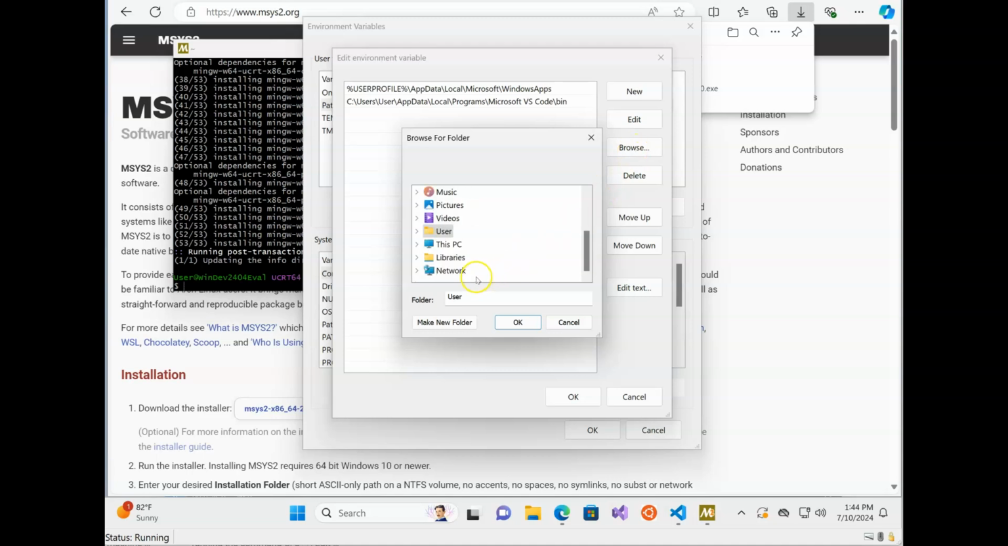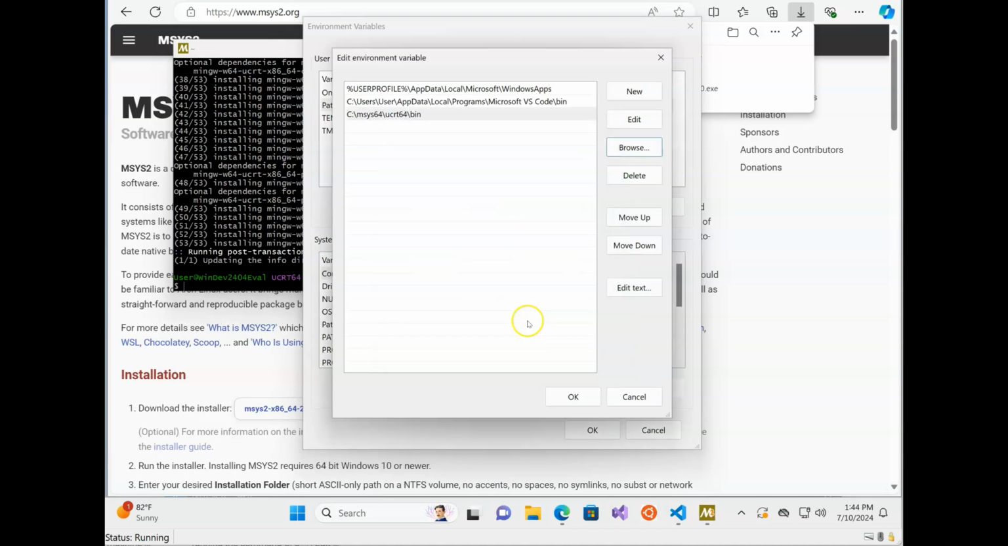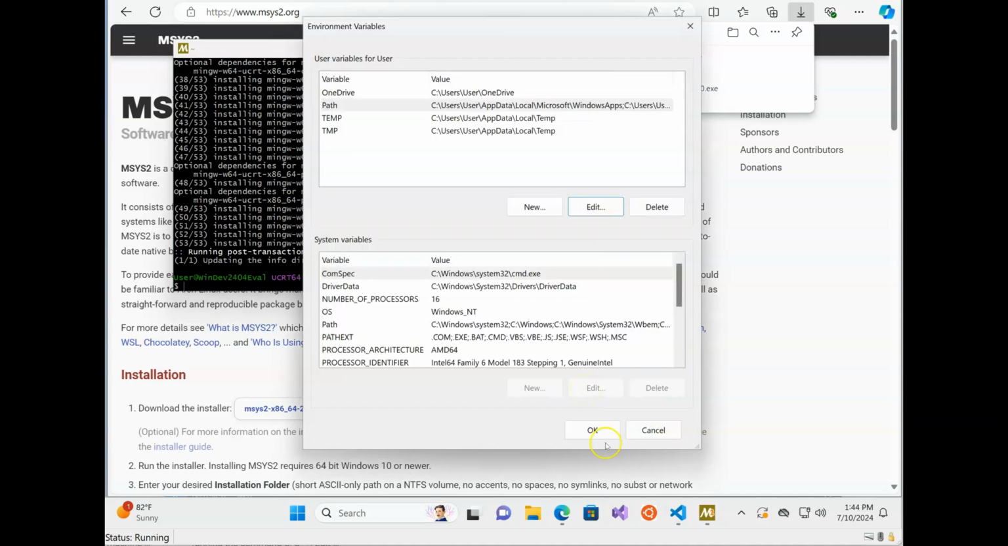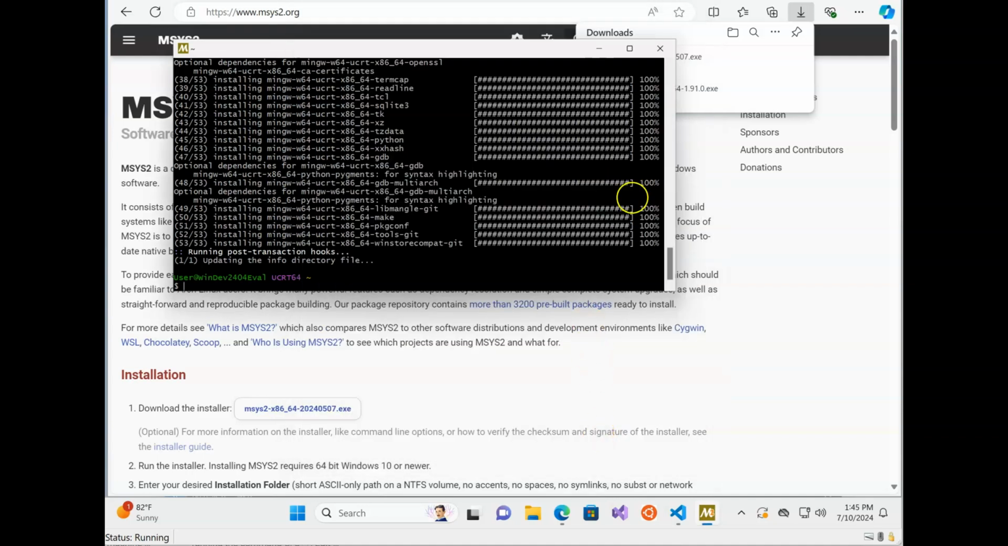browse. We'll go on the PC to where it dropped MSYS2. Okay, and here we're going to go to UCRT64 for Windows, and then bin. And hit OK. All right. OK again. OK yet again. We're going to close this.